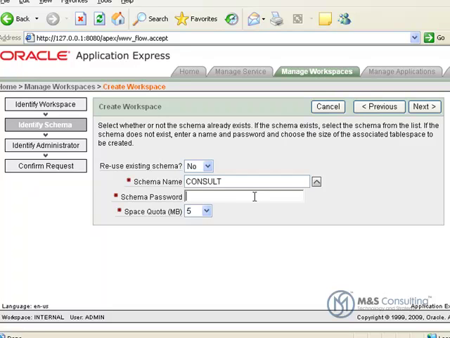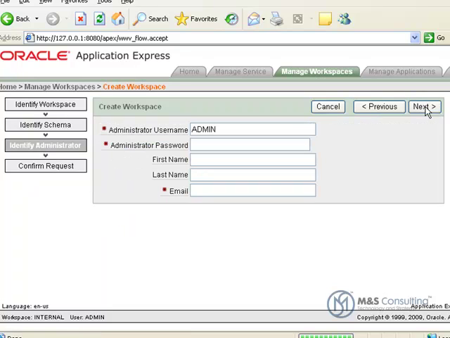You can choose to reuse existing schemas. For the purposes of this, I left it at the default of no. And then I'm going to give it a quota of 50 megabytes, since I know this is the only thing on this machine at the moment.